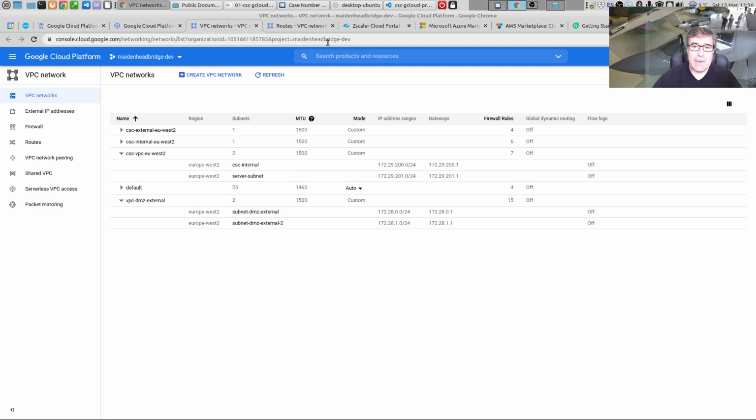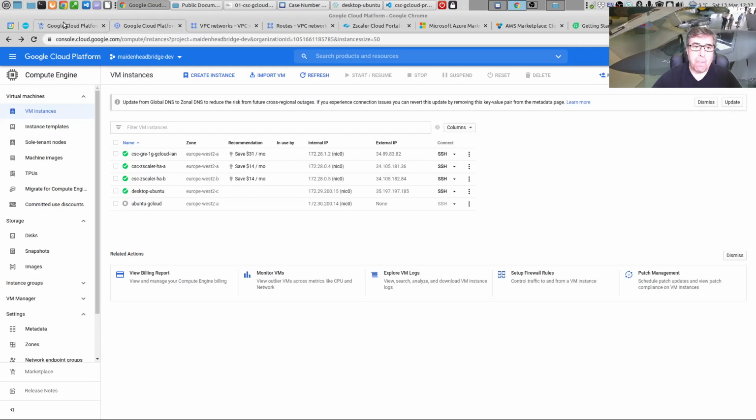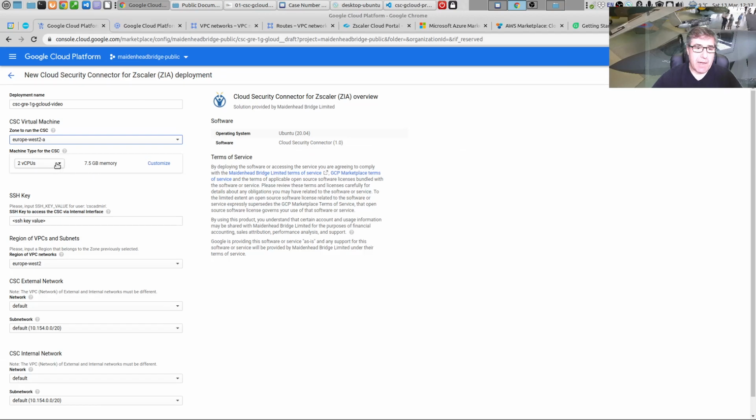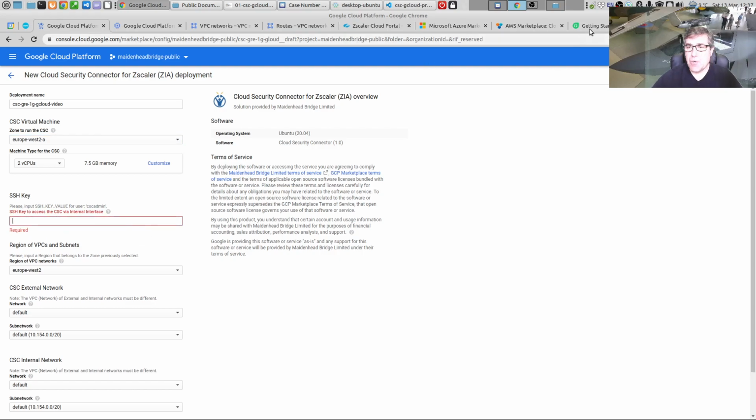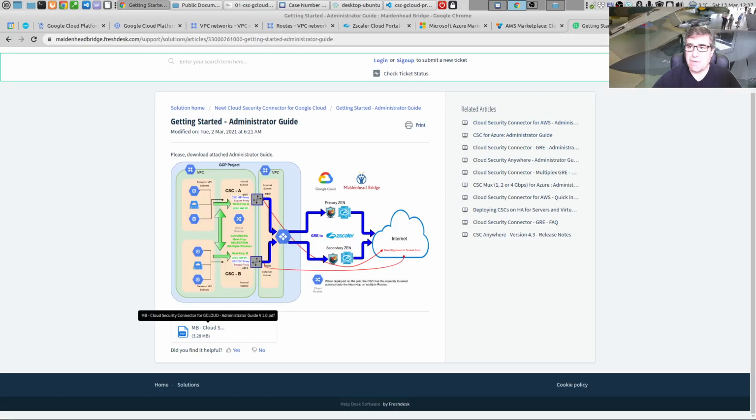And now, next step. You can select the machine. This is the recommended machine. SSH key is one of the values. On the manual, we show how to create an SSH key.